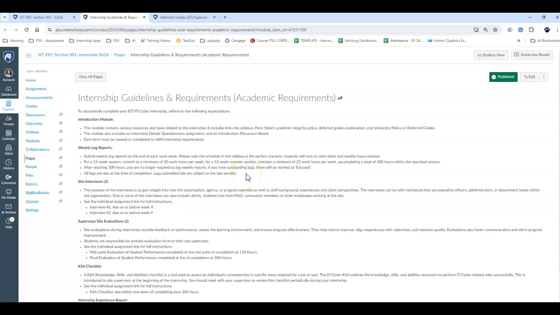So at the end of your week 1 work week, you submit your log by Sunday at 11:59 p.m. Eastern Time. If you submit these late, they will be subject to a late penalty. They must be turned in the week that you work.